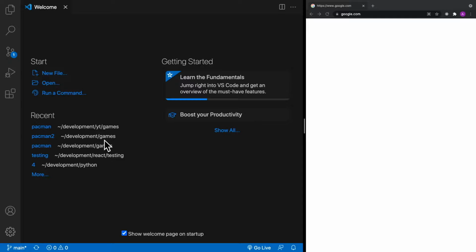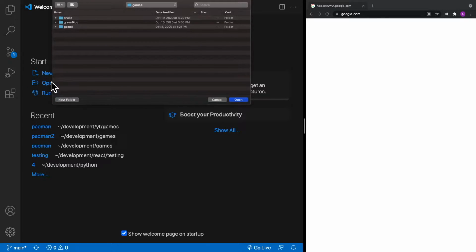To get going, we're just going to want to open up a blank folder. To do that, we could just click Open inside Visual Studio Code. And then inside here, you can see I have Snake, Green Blob. These are previous tutorials that I've made. The great thing is that Green Blob is your introduction to game development. Snake takes it to the next level with just a little bit more complexity. And then Pac-Man takes it to an entirely new level.